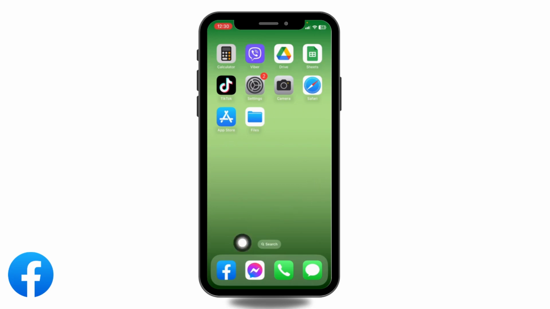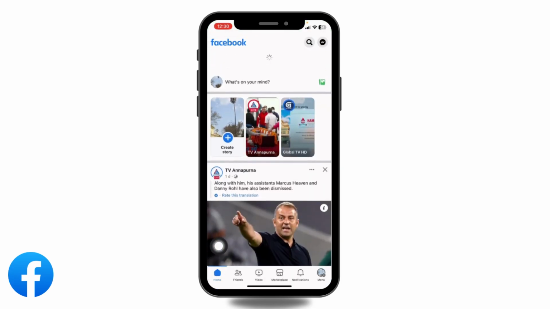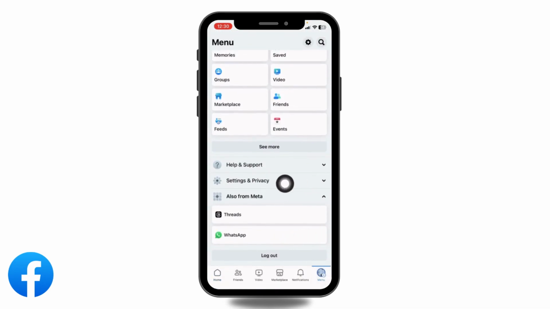Now let's get started. Open your Facebook app. Here we go. You will land on the home page. Now head towards the menu page. Scroll down. At the bottom, you'll find the option of settings and privacy. Tap on that drop down.